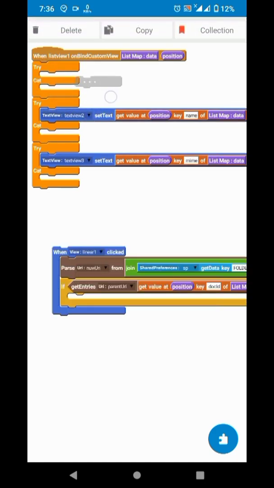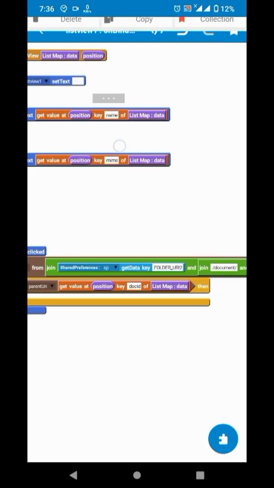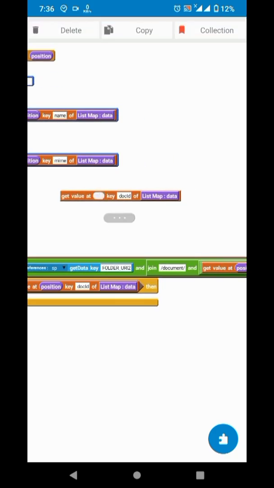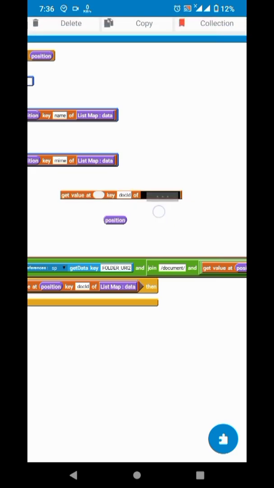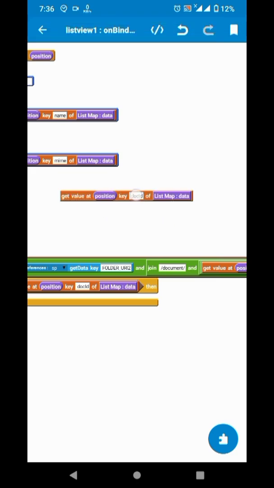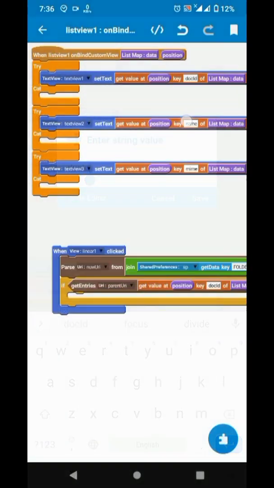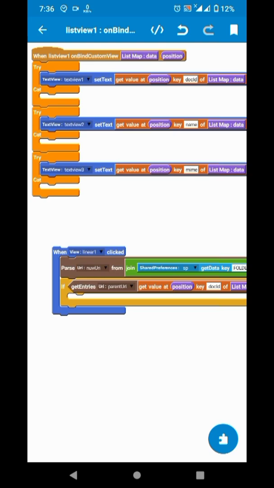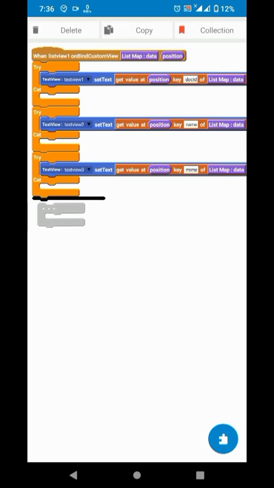Here is how we are showing the data in each text view. We get at position of the list map and pass the key of which data we want, such as doc ID, name or MIME. That data will be shown in that text view.